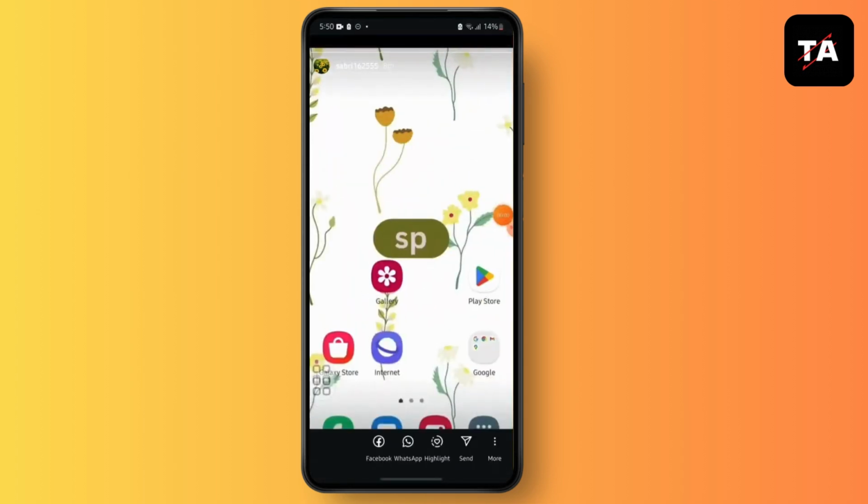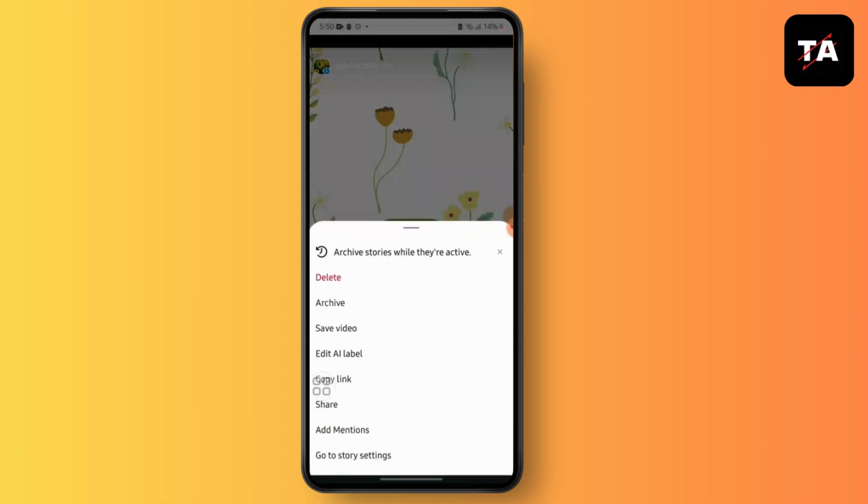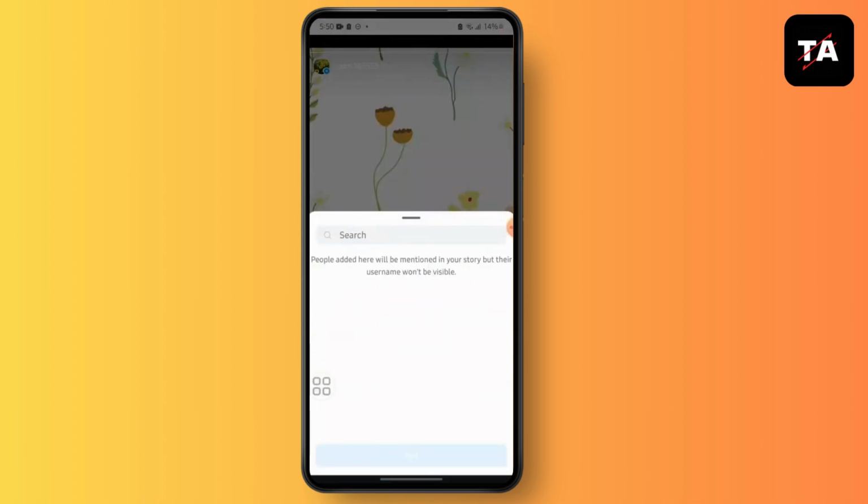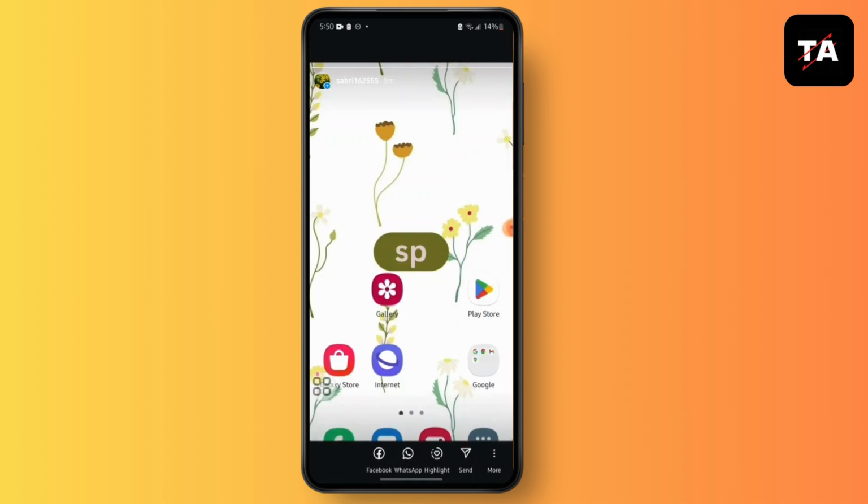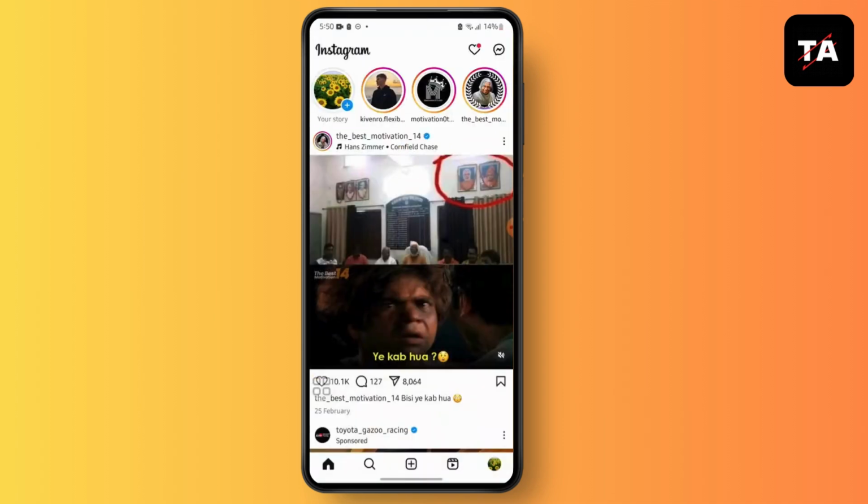Go to your story, then tap on the more icon. Now go to add mentions. Select the people and then hit the add button and your mention or tag will be added.